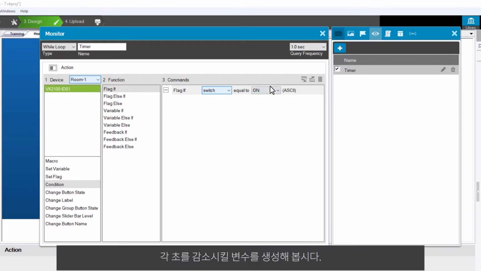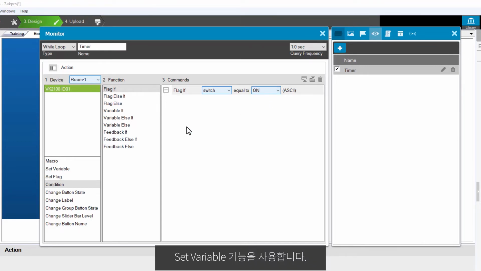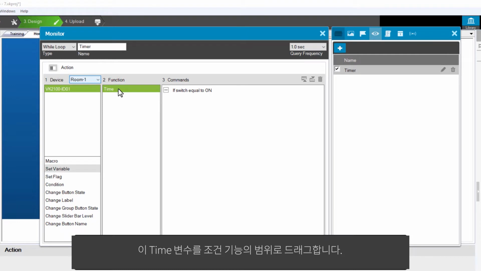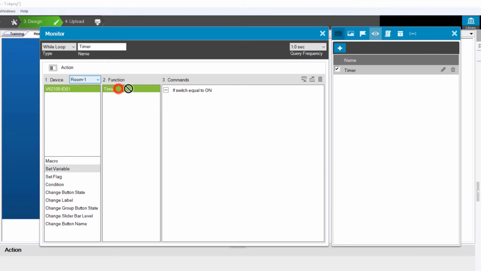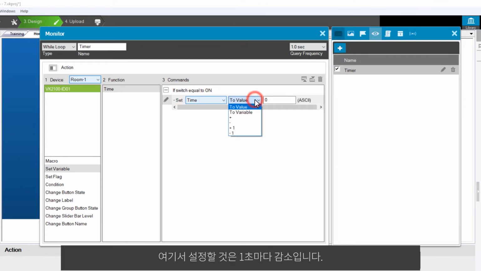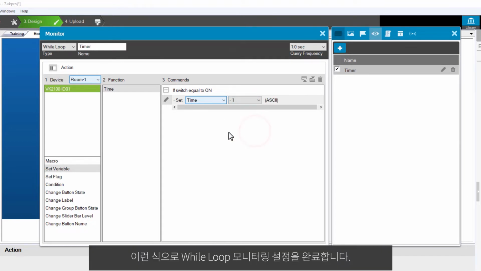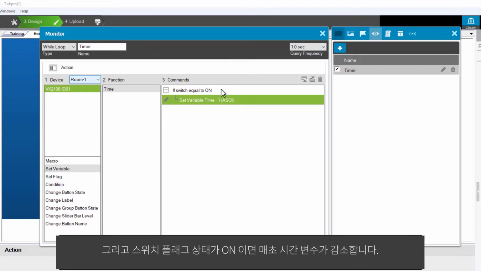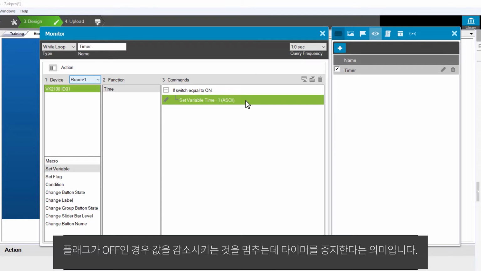Then, let's make the variable to be decreased each second, using setVariable function. Drag this time variable into the range of if conditional function. What we have to do is to decrease it by 1 every second. This completes our while loop monitoring setting. To summarize, this while loop will be executed every 1 second. And, when the switch flag state is on, it will reduce the time variable by 1 every second. And, if the flag is turned off, it will stop reducing the value, which means it will stop the timer.